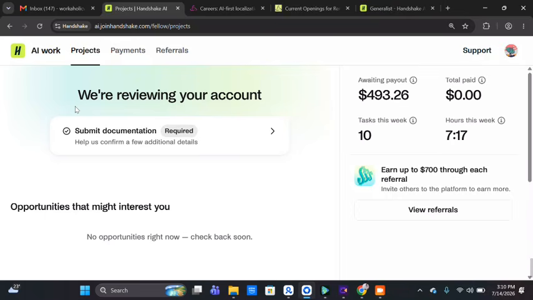However, you can check where it says jobs and apply for other jobs from other vendors or clients. But mind you, always be careful about job opportunities there because scammers can post a job there to scam you. So if you are tasking on Handshake AI, you'll be working directly for Handshake itself.